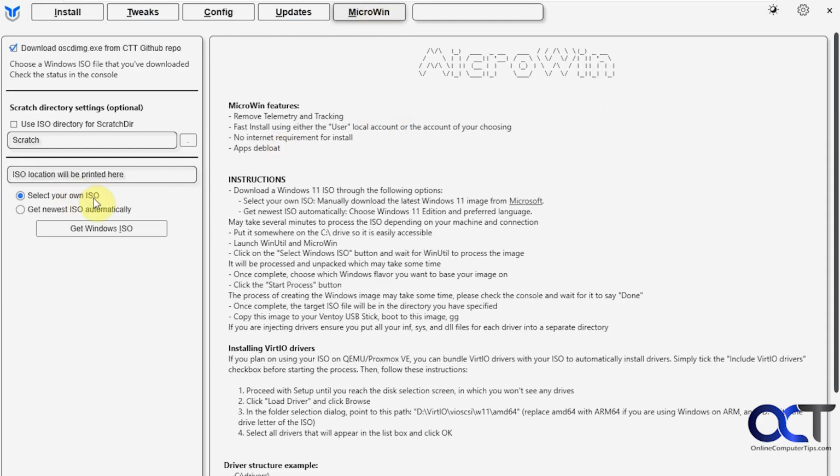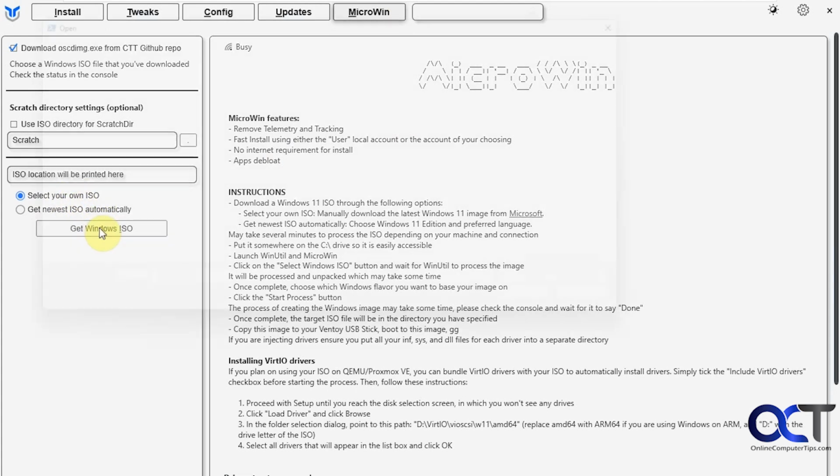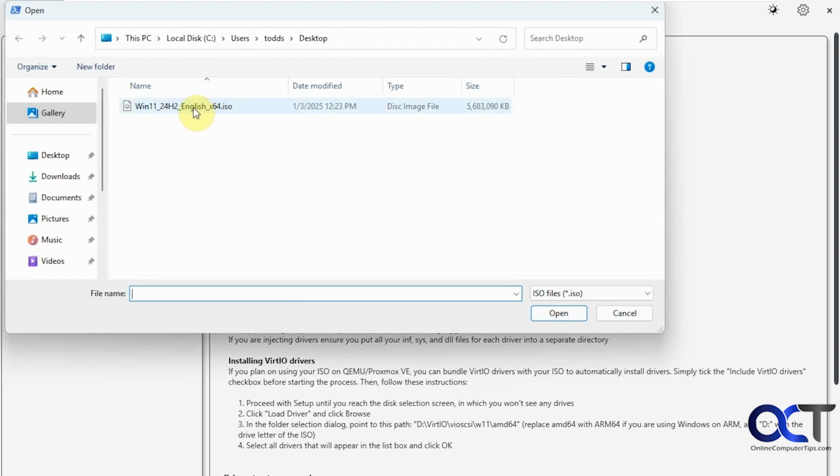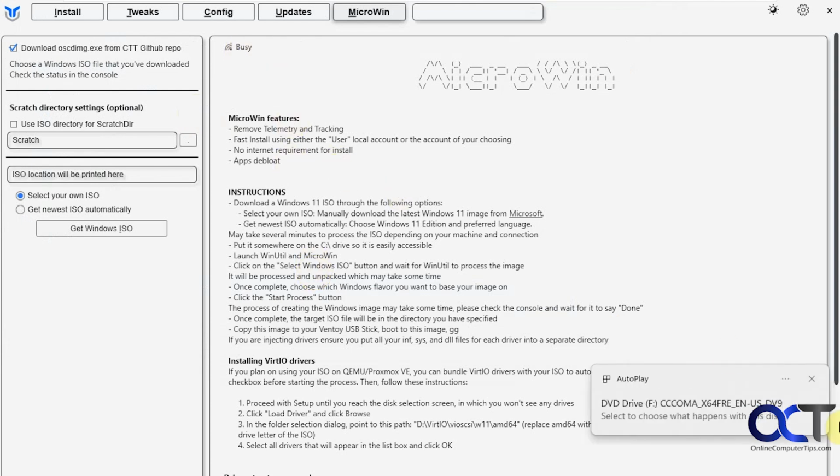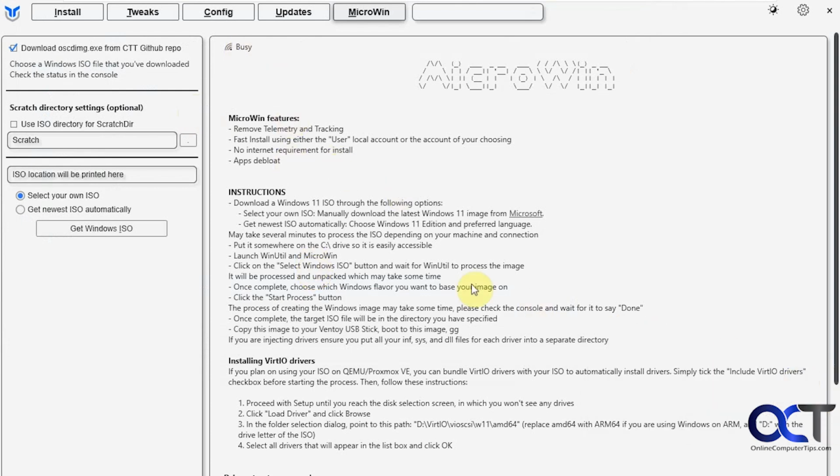And you can see you have the option to select your own ISO file or get the newest ISO file automatically from Windows. Since I have my ISO file already downloaded, I'm going to use this option here and click on Get Windows ISO. So browse to it, I have it on my desktop here. I just need to wait a minute here. It says it's busy. It's going to mount it, so you can just ignore that.